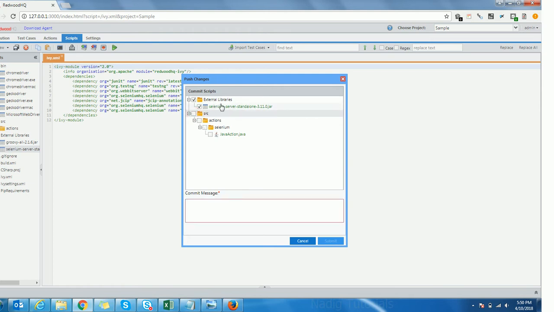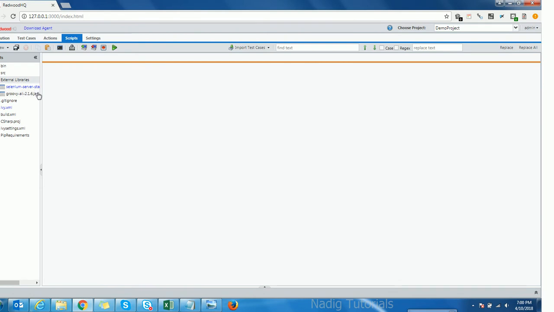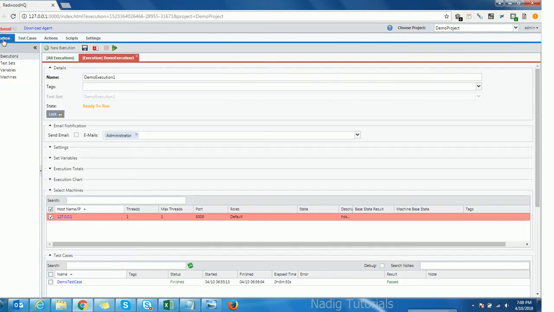So we are just committing this added Selenium jar. Enter and click on submit, pushing these changes to the master branch. So once we upload, this jar file has been uploaded now. Once we upload this jar file, we can start executing it.